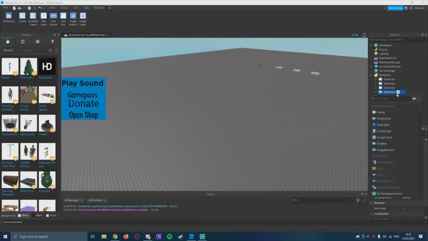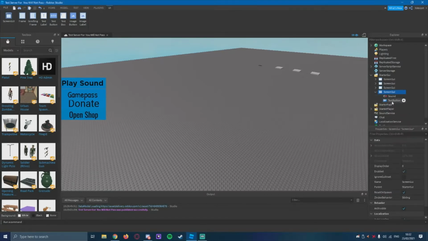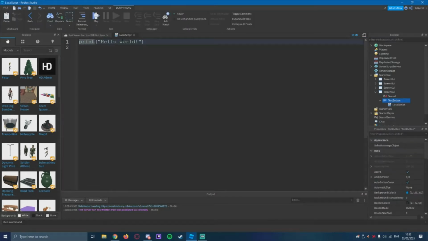So inside the ScreenGui, we're going to add a Sound itself, okay? And inside the TextButton, we're going to add a LocalScript.